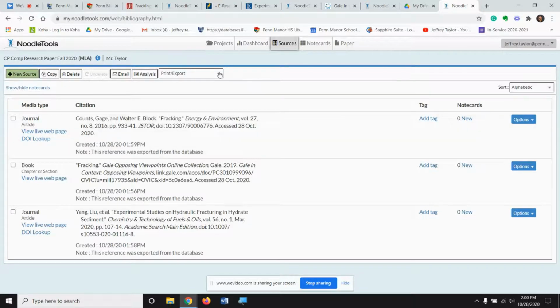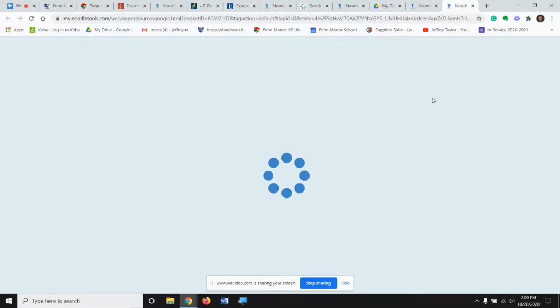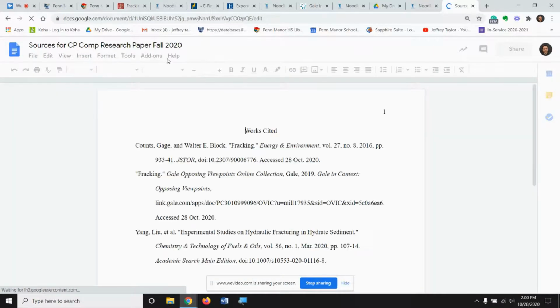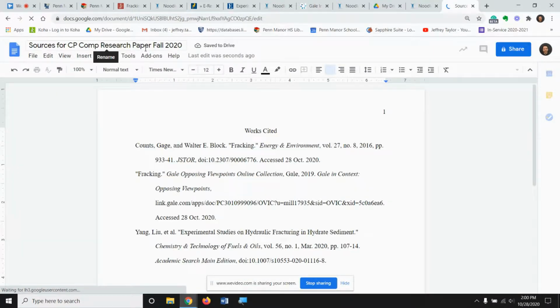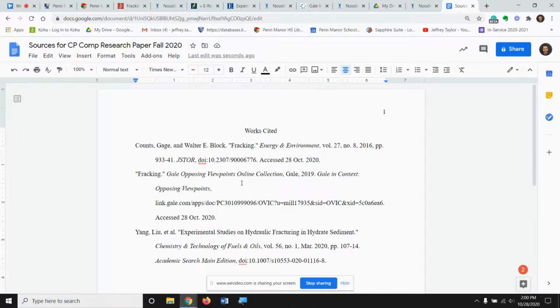So let's say now I'm done with my paper, or I'm ready to create my works cited page. All I do is go up here to where it says print export, and then print export to Google Docs. I hit that button, and it will create a document within Google Docs for me, sources for CP Comp Research paper fall 2020. And we see here the page is set up in the MLA format. It's Times New Roman 12. It's double spaced. It's 1-inch margins. It's got the hanging indents.